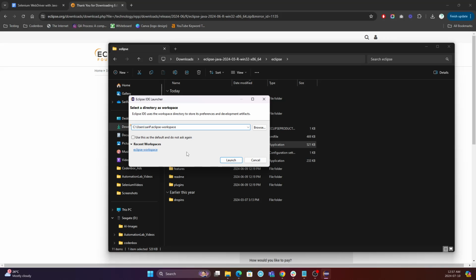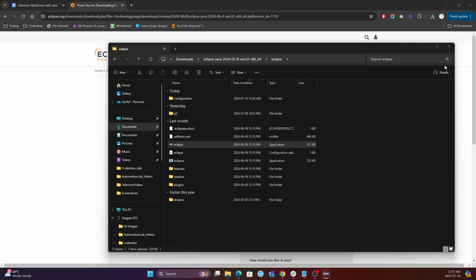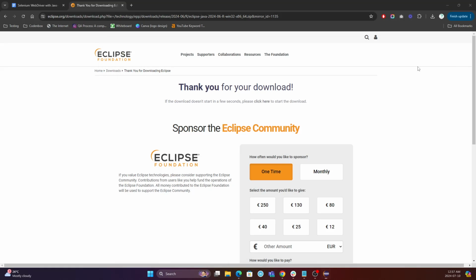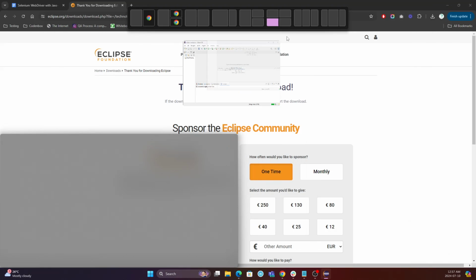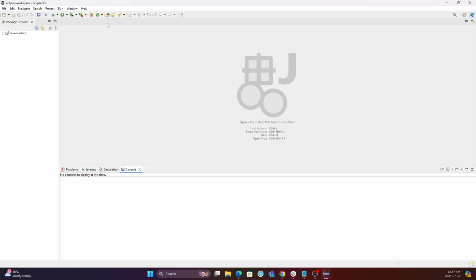In my case, since I have already installed it, it shows this option, recent workspace. In your case, it's not going to show. You can just click on launch. After you click on launch, Eclipse will open with a welcome window. There will be an X mark over here, next to welcome. You can close that window, and after that you will see it will show you something over here.